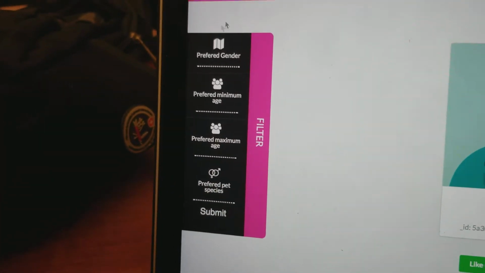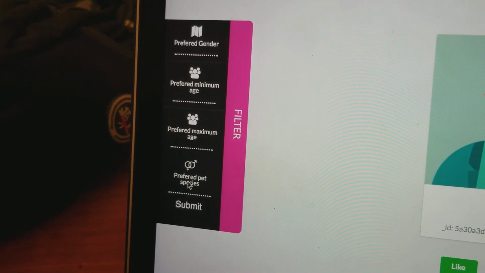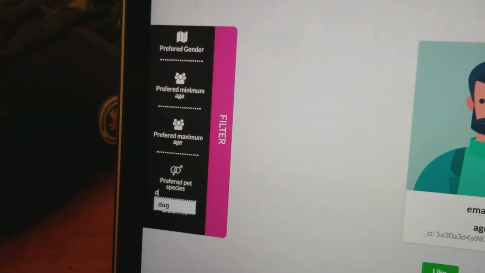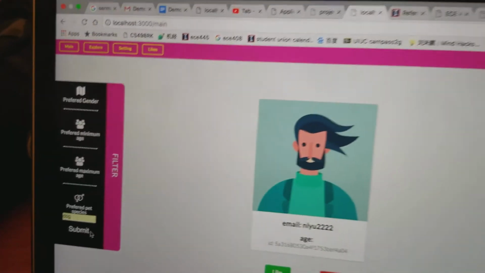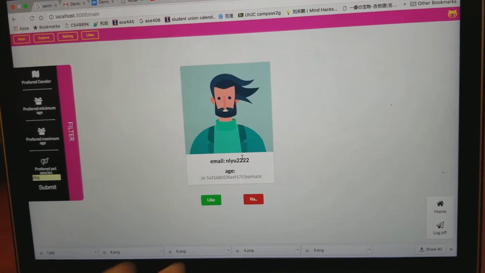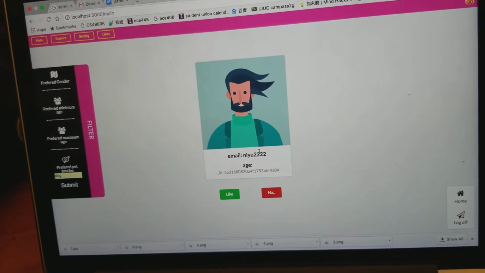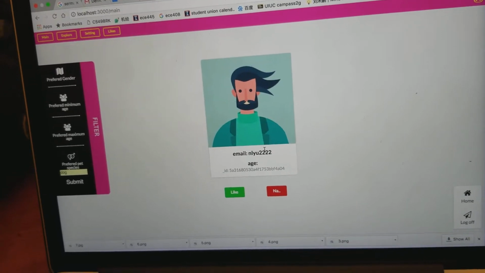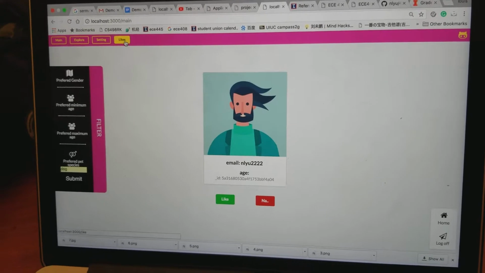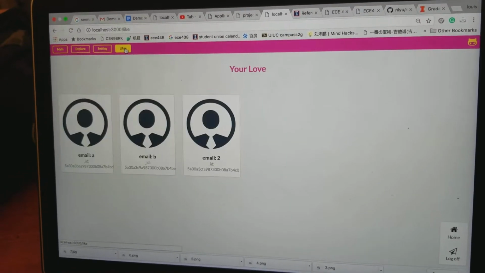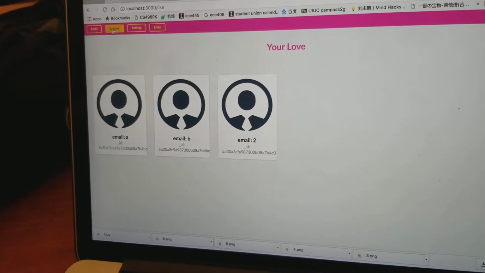For the filter, we have preferred gender, preferred minimum age, preferred maximum age, and species. So we can enter, like, dog. As you can see, I have already entered it before. Submit it. Now all the users recommended to you in the front end are users who only have dogs. People who have, like, Pikachu are not going to be here. And also, if you look at the like page, I believe there are some people here. Yeah, remember I clicked 3 likes? These are the 3 people I liked before.